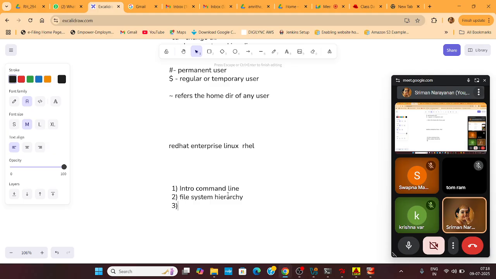And next, editors. Editors means the Notepad, Microsoft Word in the Windows operating system, right? Same like that, in Linux we have the editors, text editors. Okay, what are the types of text editors the Linux operating system has, we will be discussing in this editors chapter.